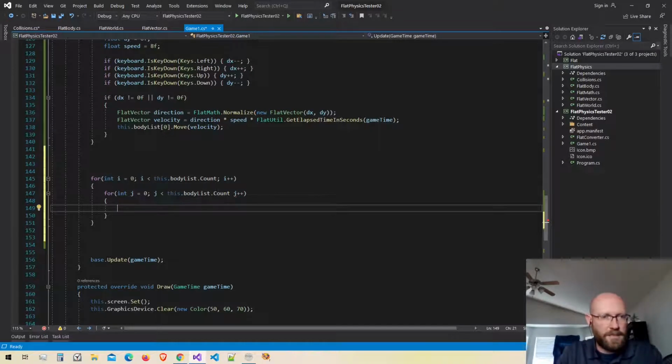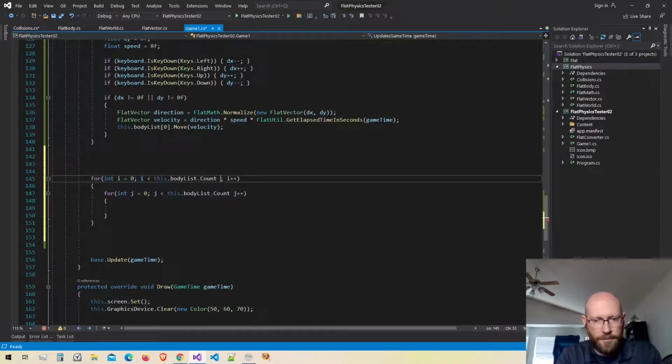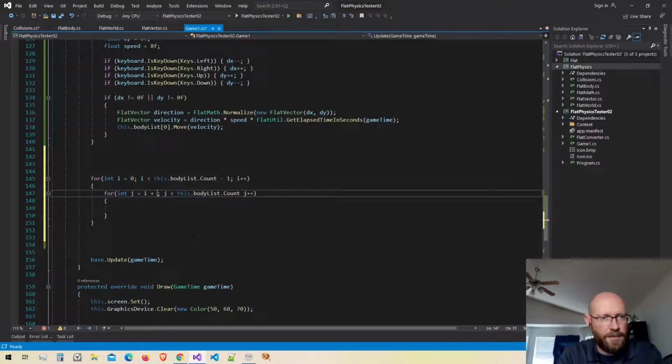But the way it looks is for the top for loop, we start at 0, and then we loop to the count minus 1. And in the second for loop, we start at whatever i plus 1 is, and then we loop all the way to the count, just like that.